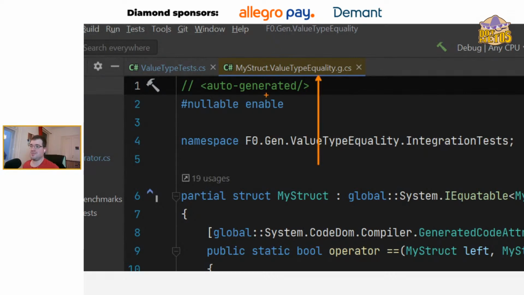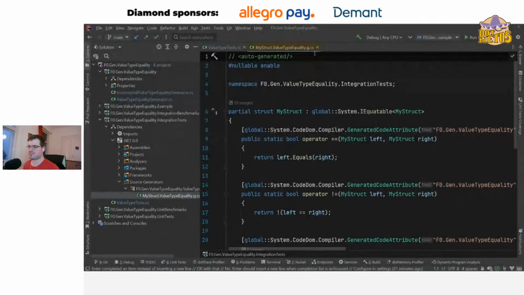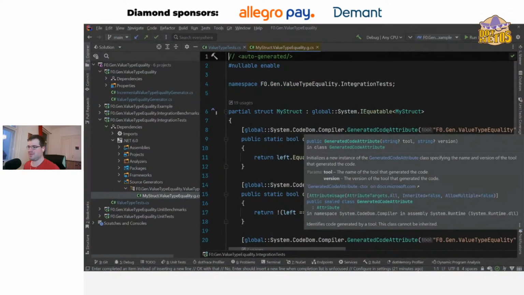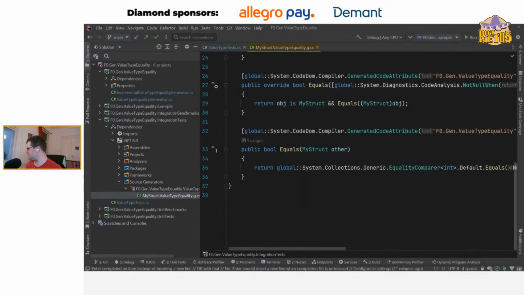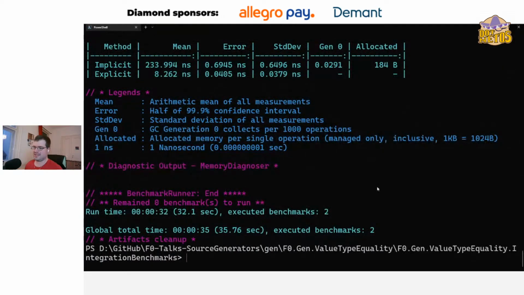And here it is. It's the MyStructValueTypeEquality.g.cs. This is the hint name that we have indicated. And here is the generated source code. And this is just a string that we put here, and then the compiler now compiles it again together with the rest of the user code, and this will now be the final compilation. So let's go ahead and run this benchmark again.